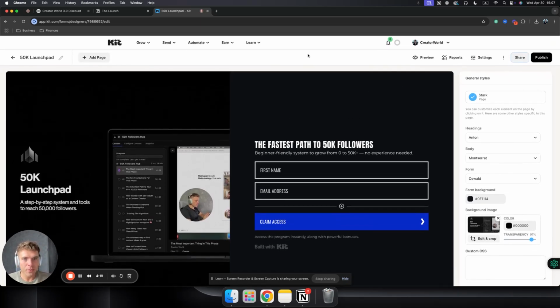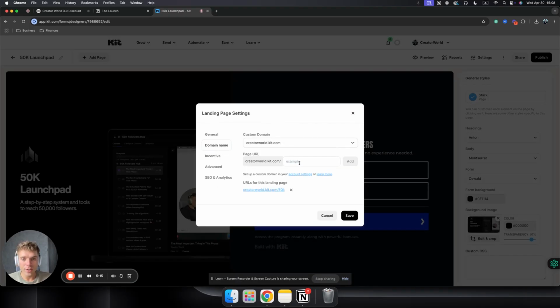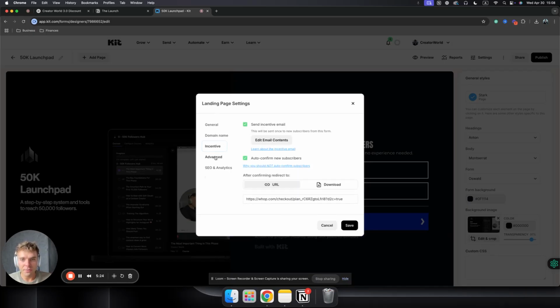Okay, but then what's important is you click settings, and this is how I have it set up. So first, in general settings, instead of redirecting them to a success message, we redirect them to an external page. Okay, now for the domain name, you will just enter something after the slash right here. So I'll have creatorworld.kit.com/50K.